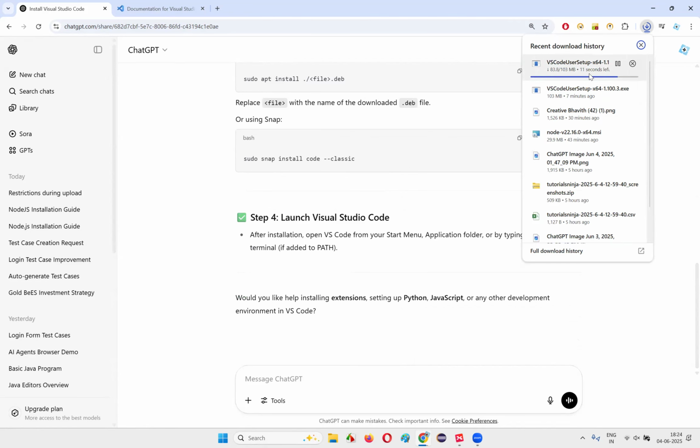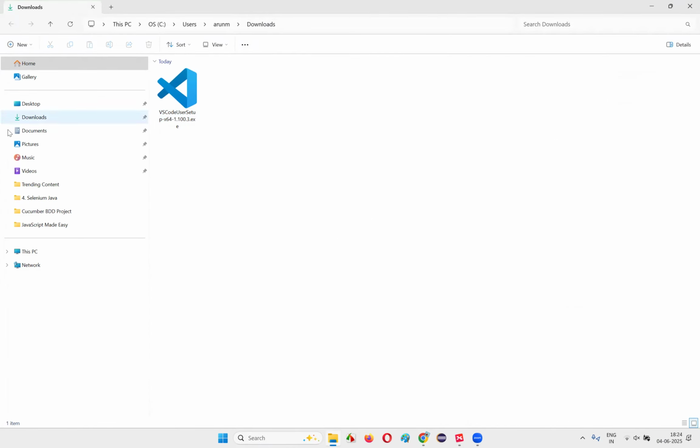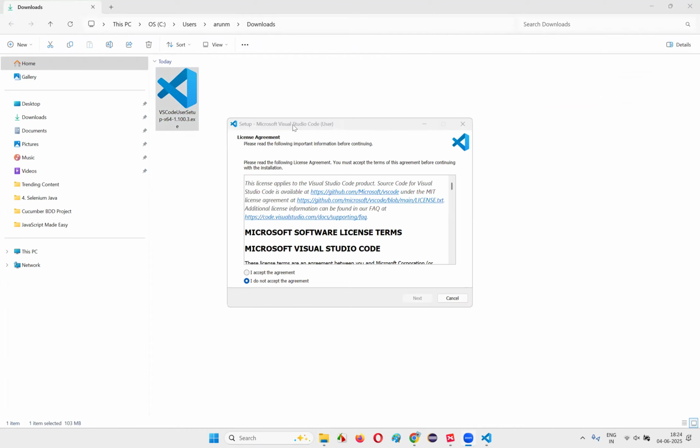Almost there, a few more seconds for it to get downloaded. Once the download is completed, I'm going to show you how to install it. Yeah, done, completed. Let's go to the location where it got downloaded. In the downloads folder of the machine, it got downloaded, and this is the exe file. Double click on the exe file. Since it is a Windows machine, we got the exe file.